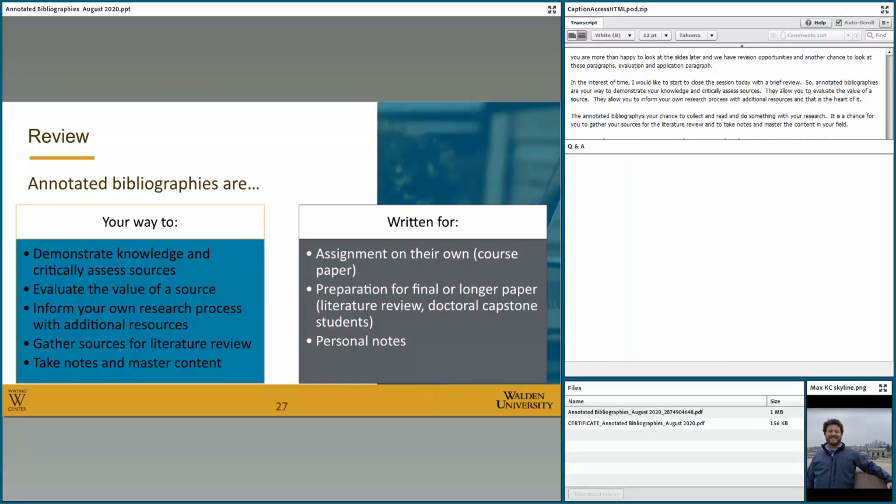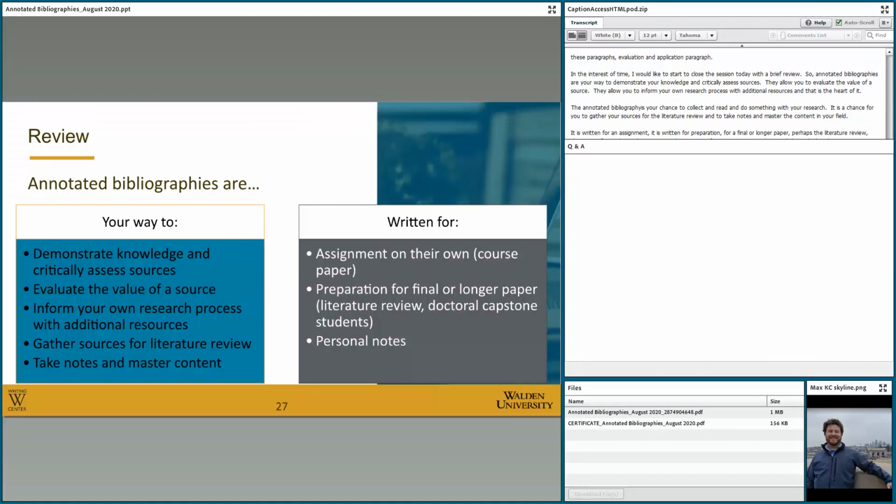Even if you're writing your annotated bibliography for coursework, use it for what's valuable to you. It has to be useful to you, otherwise it's not worth doing.